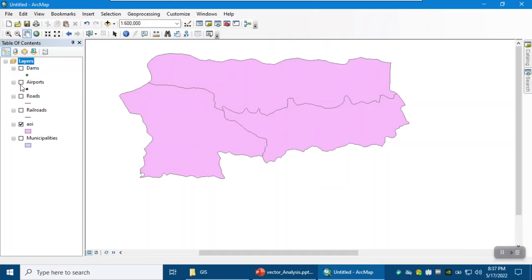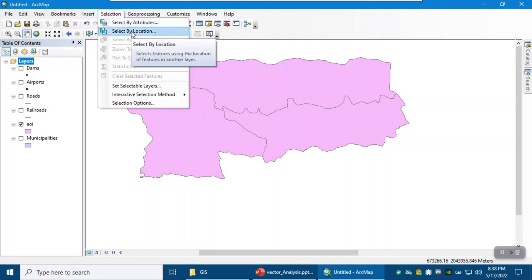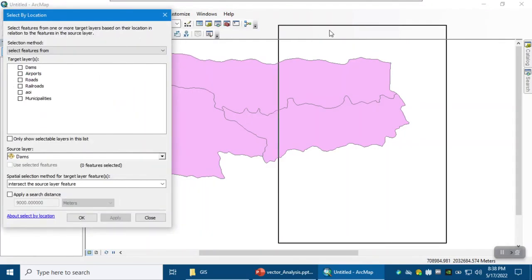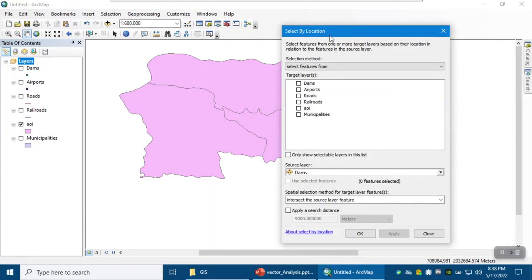So here we have to use selection by location because we are looking for the geographic or spatial relationship between features, between AOI and airport, between AOI and the dam, between AOI and roads and railroads. So we have to use selection by location. From select by location, we're gonna say that the dams must be completely within the area of interest, right? So make sure that clear selected is disabled, so nothing has been already selected.